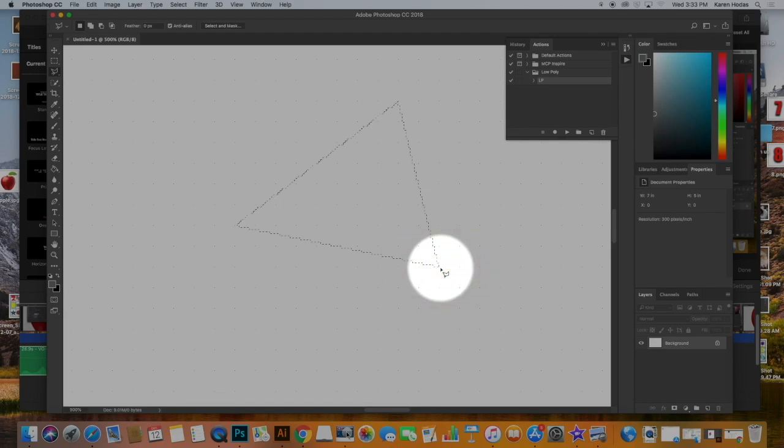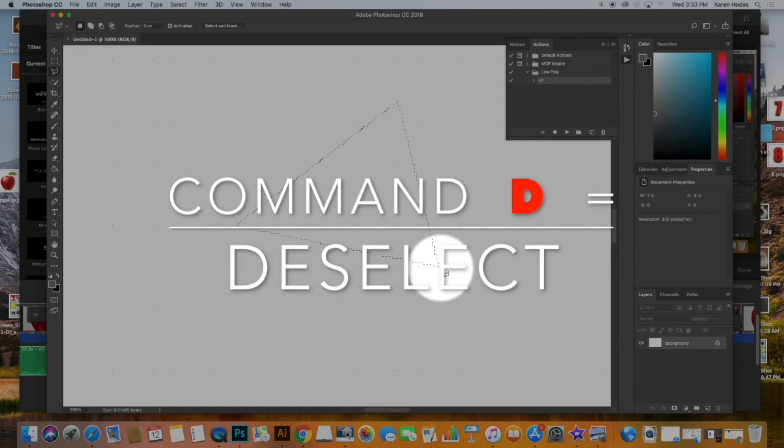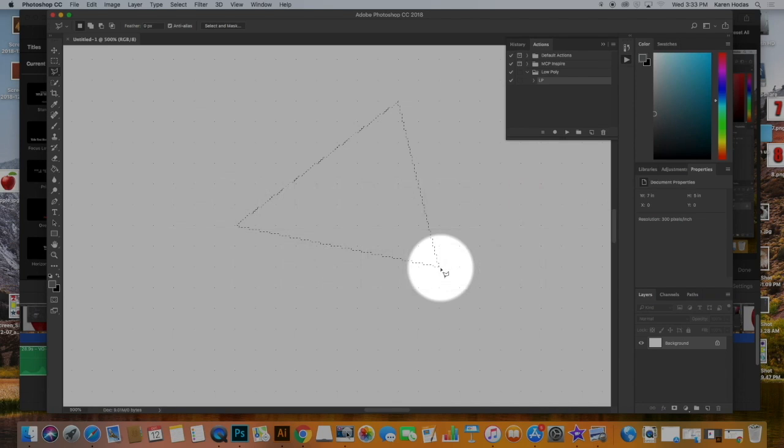Now imagine you clicked and you finished your poly and you no longer want this. Well, just like any selection, you can hit Command D and that will deselect your selection.